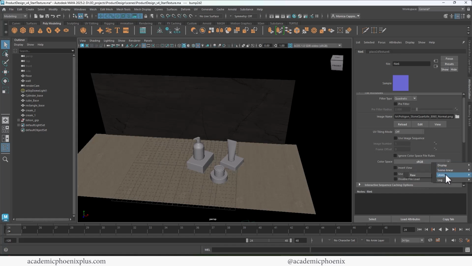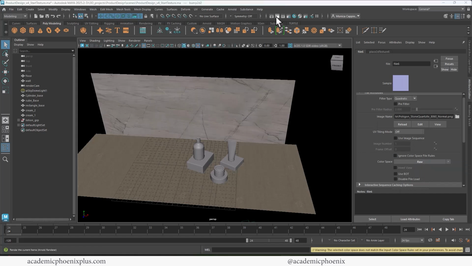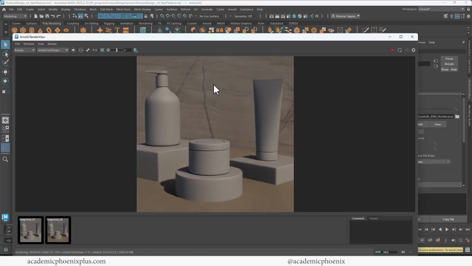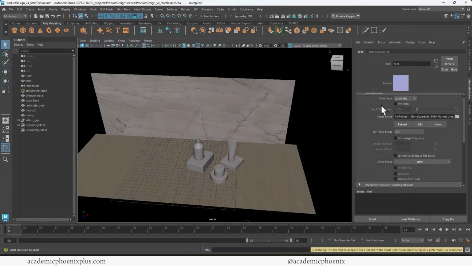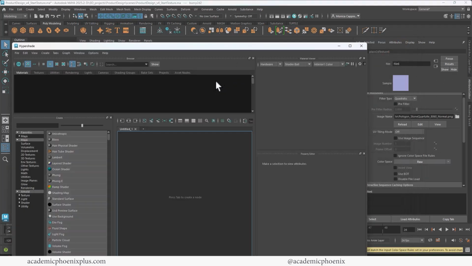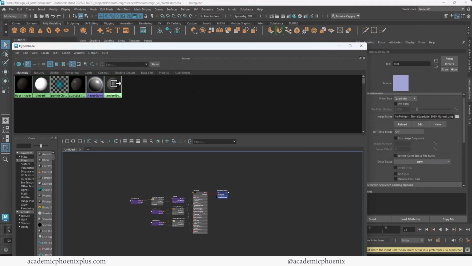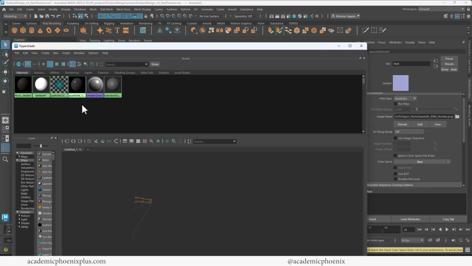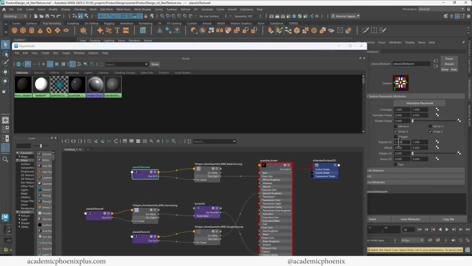You can see how weird it looks, but once you change it to raw, it renders properly. Now again, the pixelation is pretty strong there, so we're going to do the same thing. We're going to go up to the hypershade. We're going to graph our network. As you can see, there's the quartz. Graph the network, select the placement node, and same story, repeat UVs.